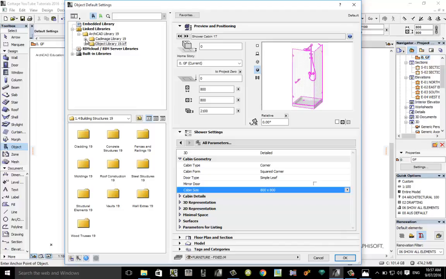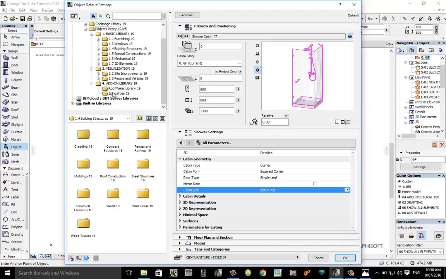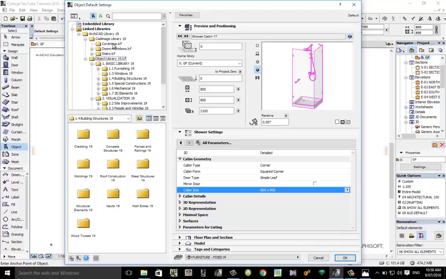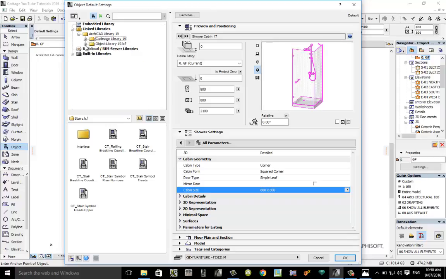There are two subfolders of that, Object Library 19. If you expand that subfolder, you can see you've got Basic Library, Furnishings, Windows, all sorts of things, Visualization, Site Improvements, People, add-on libraries. If you go to the CAD image library 19 and expand that, you've got coverings, doors and windows, and stairs. We'll just collapse those two. And you'll also notice that there is an embedded library, and this is where objects that we bring in from the internet will go.